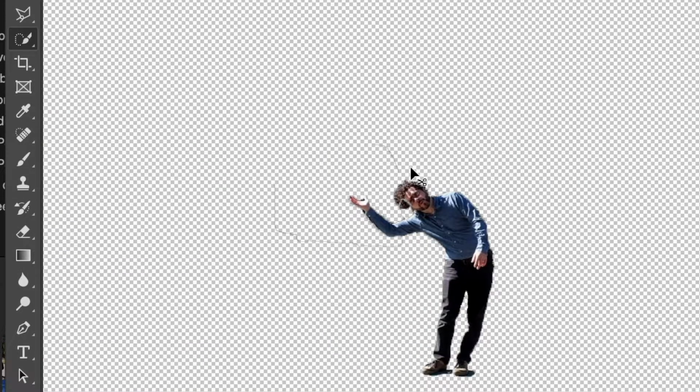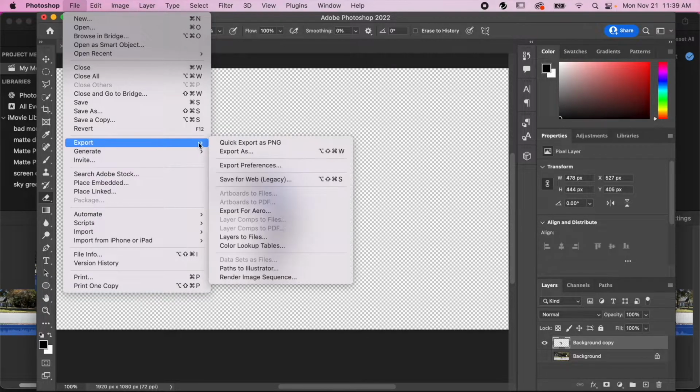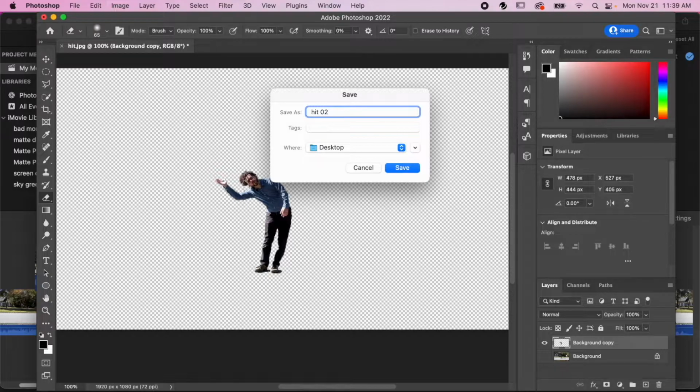Now, it may be hard to tell, but there are a few little artifacts left over, so I'm going to select the Eraser tool and just clean those up a little bit. I'm happy with this selection, so I'm going to come up to File and choose Export, and then Quick Export as PNG, and save it.